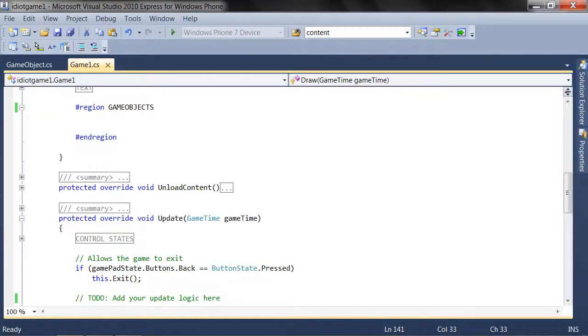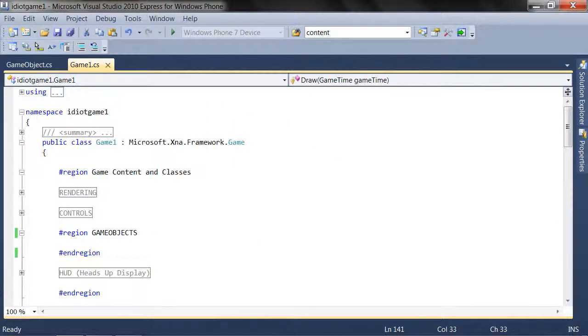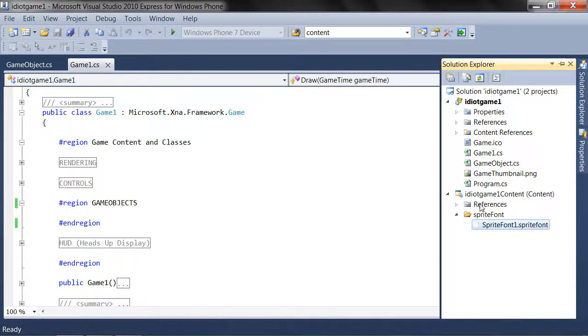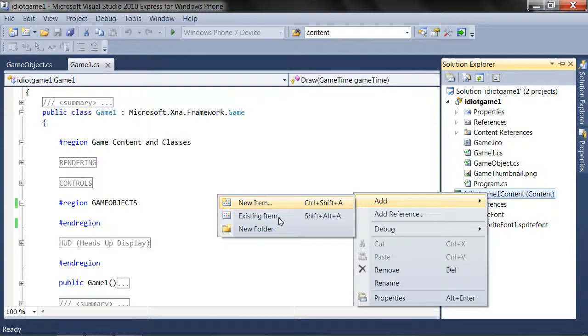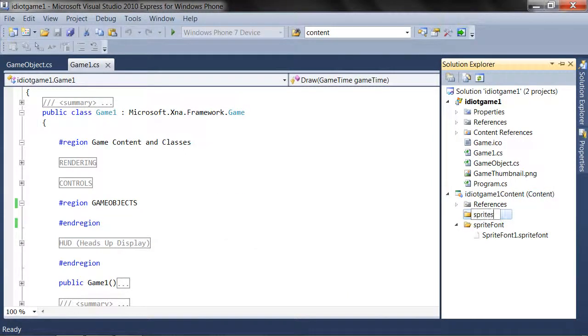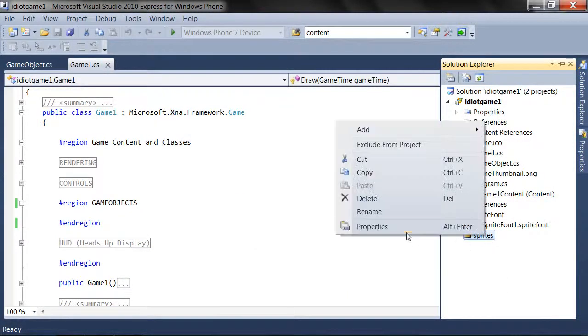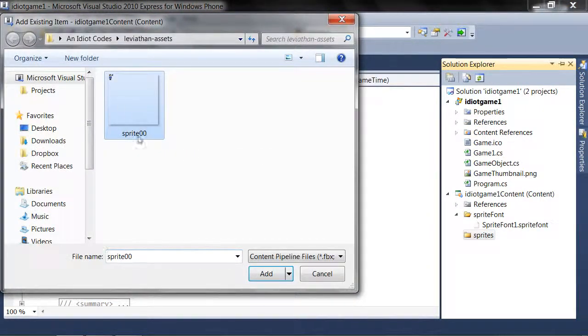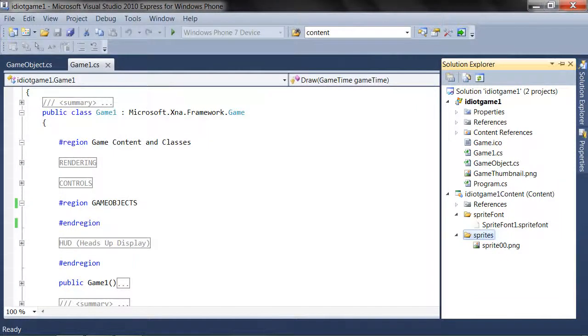What we're going to do today is try and make everything a little bit more self-contained. And the way to do that is to take, well, let's import the sprite we're going to use first. Add a new folder, sprites, add an existing item, sprite 00, which you've already seen is a man and an arm. We'll probably just be using the man today.